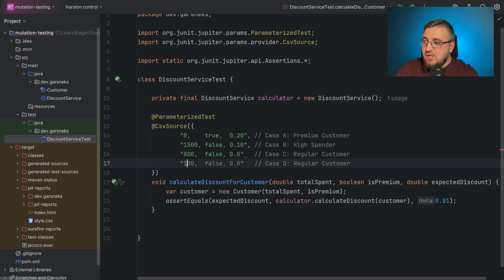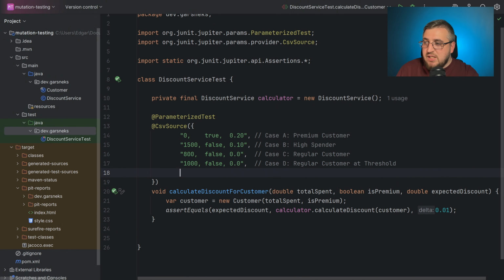So what will happen if I put the boundary itself, 1000, and it is not a premium user, and what would be our expectation? Our expectation would be that it is below our threshold, so the result is 0. And another one that I'm interested in is when I go over the threshold. I'm still not a premium user, then I expect a 10% discount.